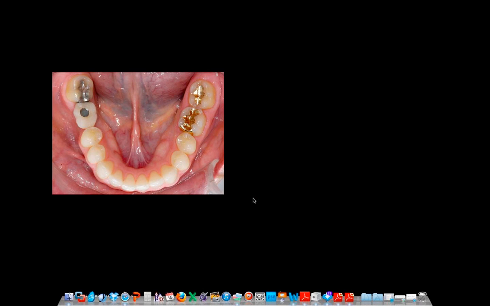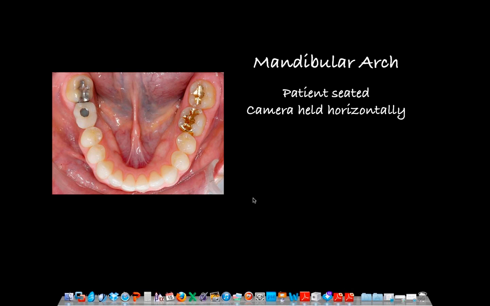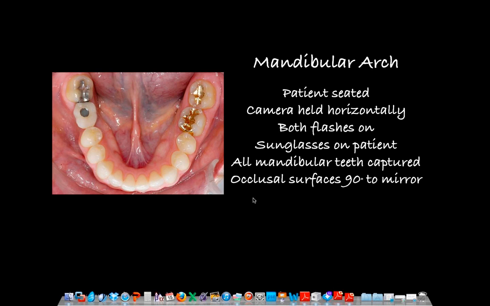Here's your lower arch image. Tongue is out of the way. Things are dry. So let's talk about it. Again, the patient's seated. When we shot our occlusal, we were shooting from behind. They were laying flat. We were standing over them, nose over nose. Remember that. It's on my DVD. I covered it in great detail. Both your flashes are on. Everything's on. Everything's the same.